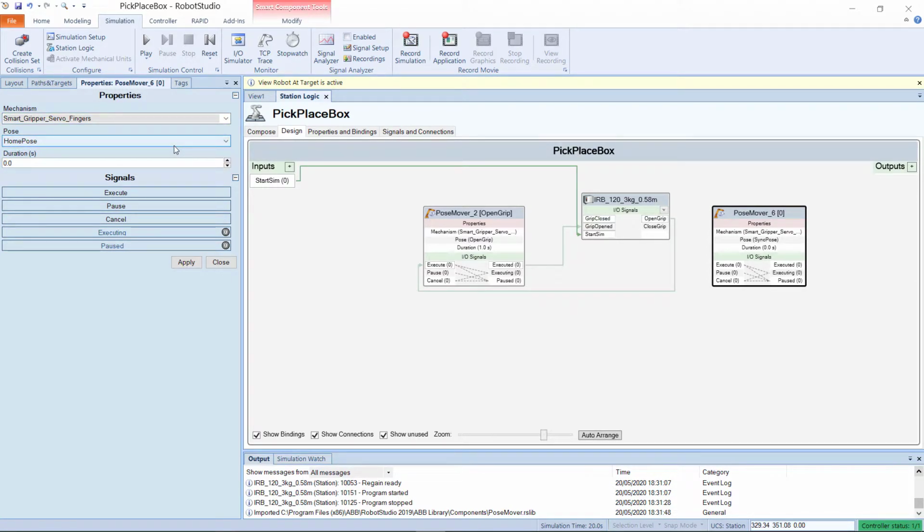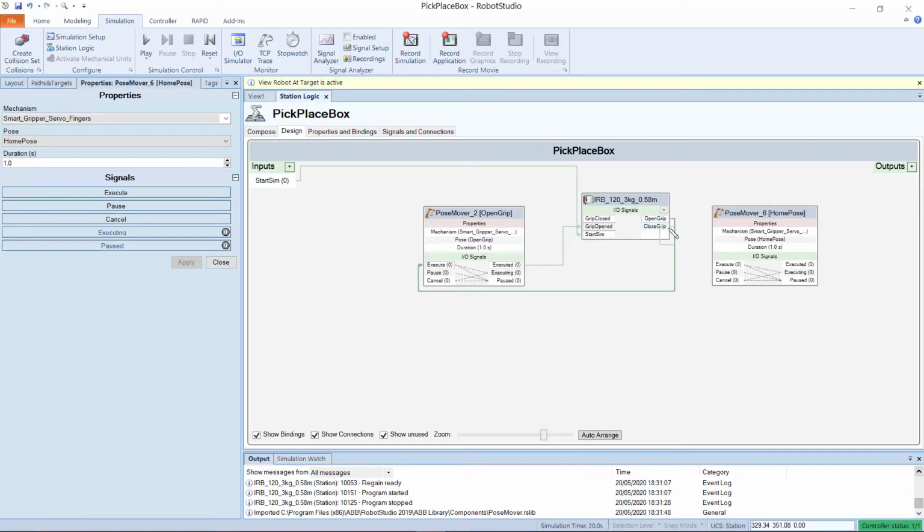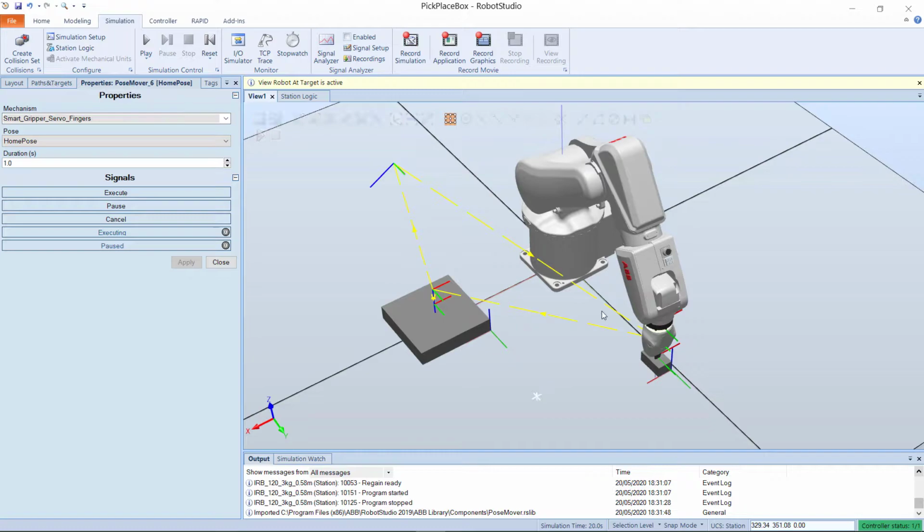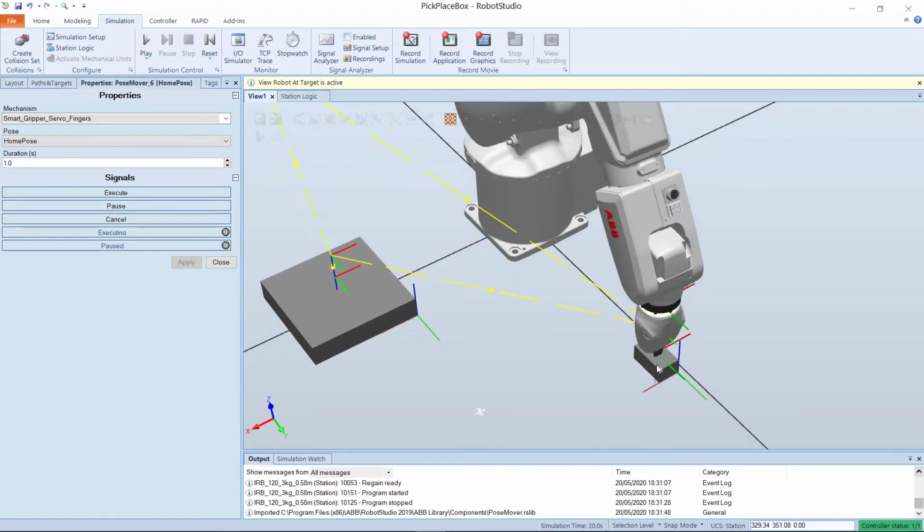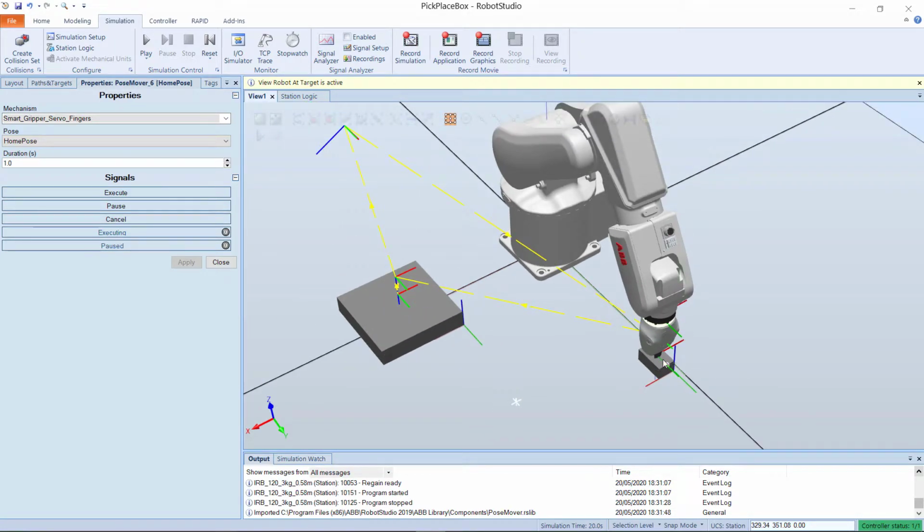Again, use the same transition time of 1 second. Now, wire our close grip signal to execute. So, when close grip is set to 1, this pose mover will close the gripper until it is fully closed. However, going back to the view, we can see that at this position, the fingers of the gripper will collide with the box. So, a fully closed gripper will simply go through the box.